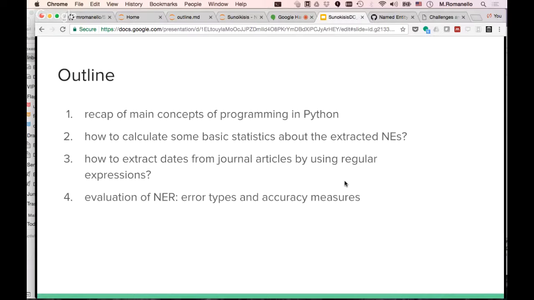Then Francesco will move to extracting dates, so a new specific type of named entities, from journal articles in classics and archaeology using regular expressions. And then I will take it back to go a bit into the evaluation of named entity recognition, explaining what are the error types that one needs to capture, and how we actually measure the accuracy of the output of a named entity recognition system. So, Francesco.